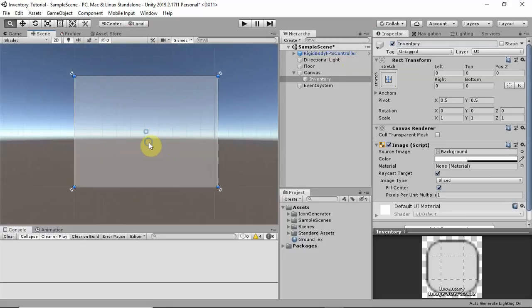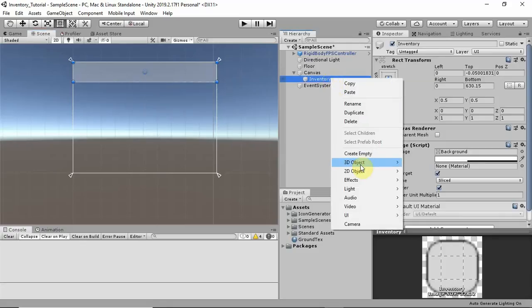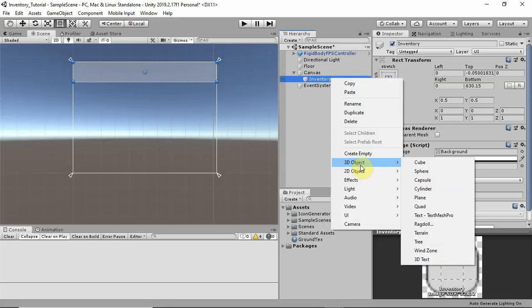Now you have your panel and you have your UI. So we're going to scale this down all the way up here. And now we're going to make our 2 slots. We're going to start with 2, because we're only going to have 2 items to start off with.